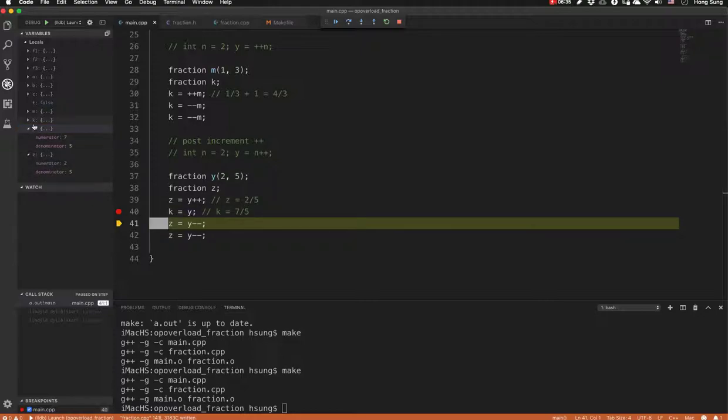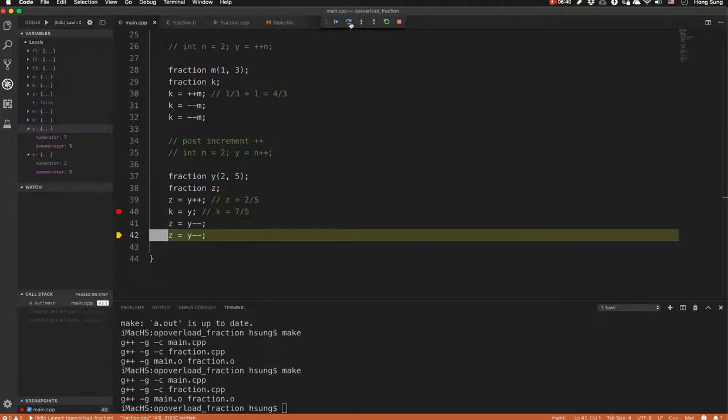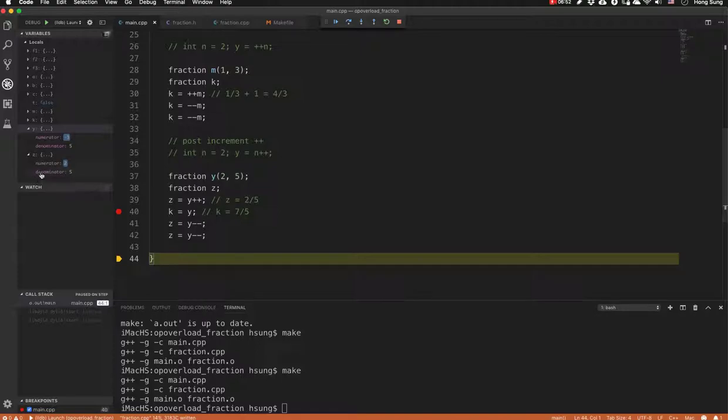Z is 2 over 5, y is 7 over 5. Step over, z is 7 over 5 with the previous y value, and then y is decremented to 2 over 5. So y is now 2 over 5. Step over, now z is 2 over 5, but y is minus 3 over 5. That's a post decrement operation.